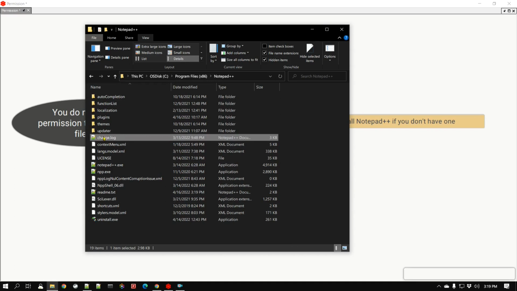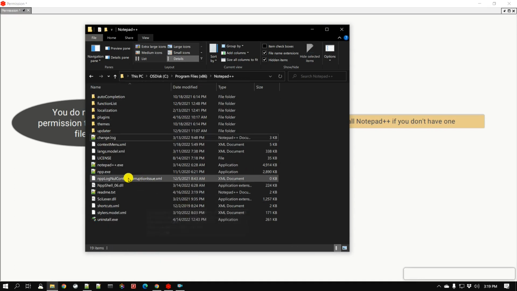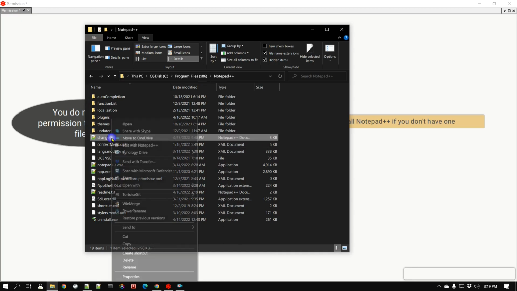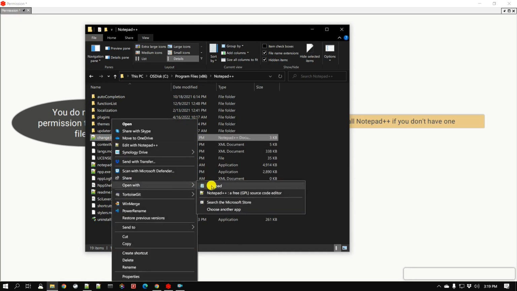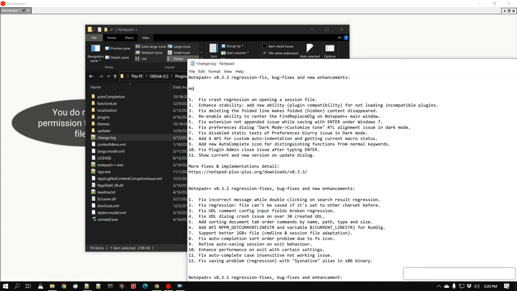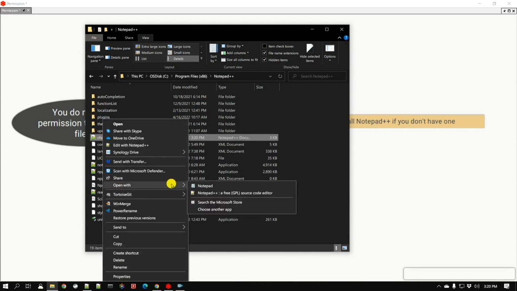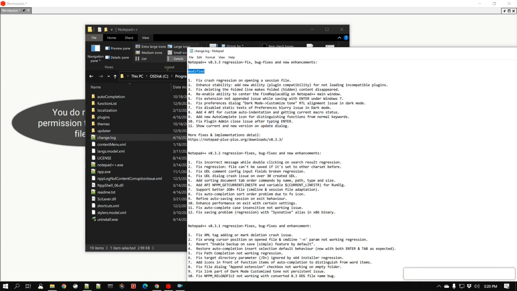So let's try another, for example, changelog. And open in Notepad again. And let's just add "modified", okay? Then I'm going to go to File, Save, and you can see it does allow me to change. If I close it and reopen it, the change that we just made should be there. So right here, you can see it.